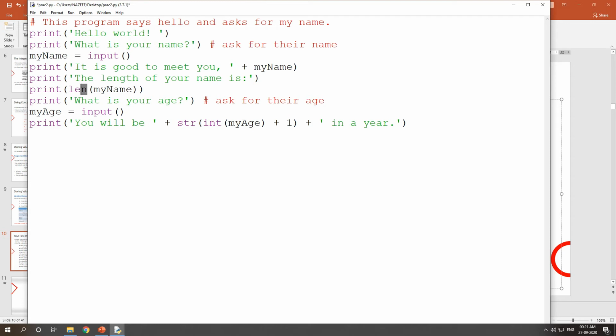After displaying, it asks what your age is, again on the command line. Then you need to enter your age into a variable called my age. Now the age will be an integer, right? What is your age? You will write 22 or 21, right? So here my age value will be 21, which you have entered in the form of a string, not an integer. So when you are displaying it, you will see this many age, you will be this much old in a year.